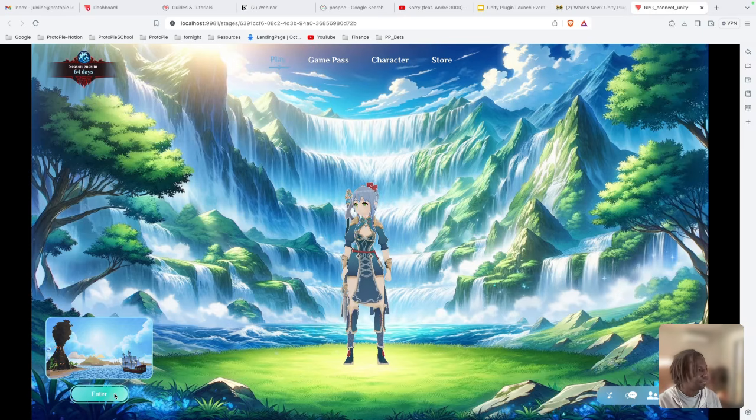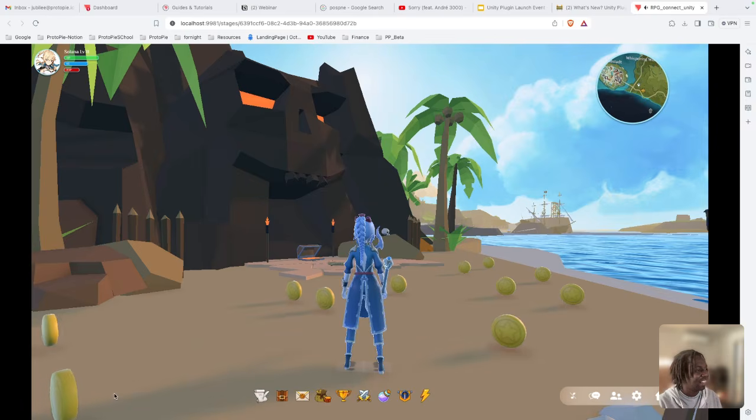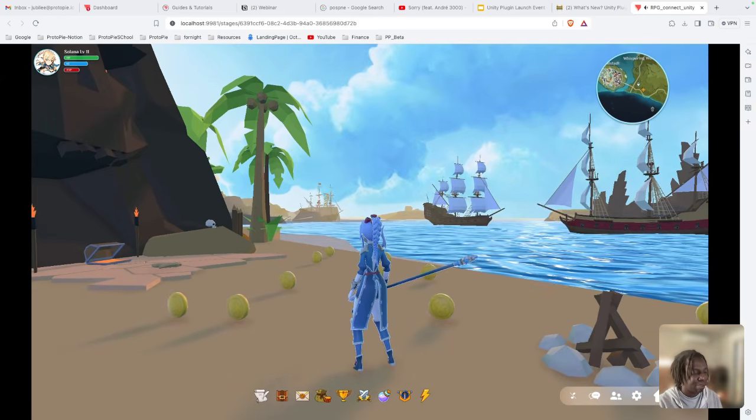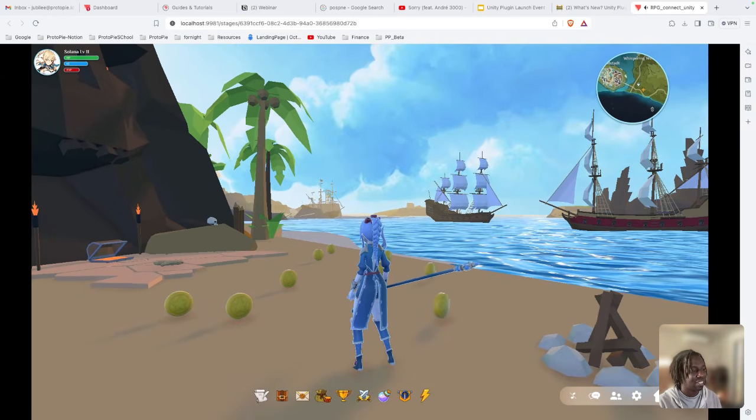So I press this, and then the scene changes to scene two. Same here. If I press this, it's going to send a message from the UI in ProtoPie. It's going to send a message to Unity to change back to scene one.